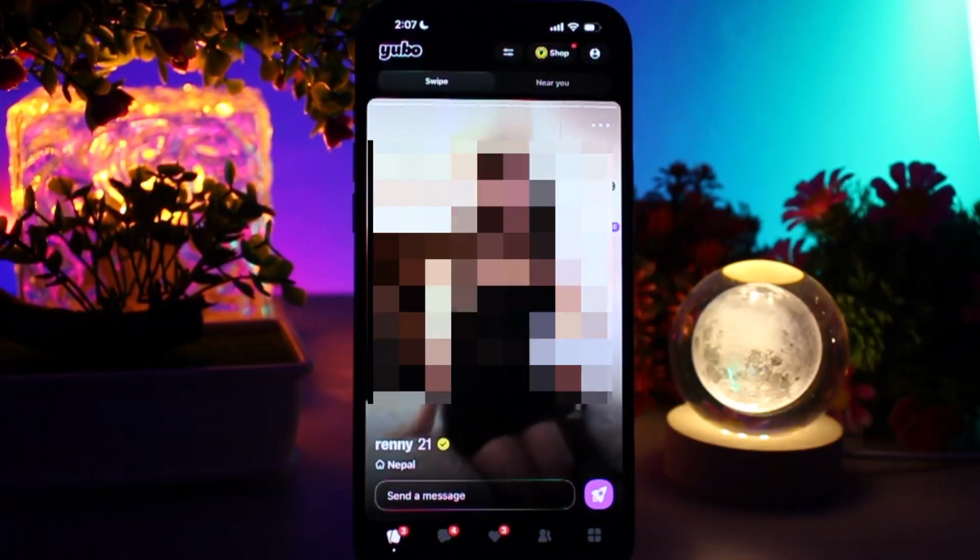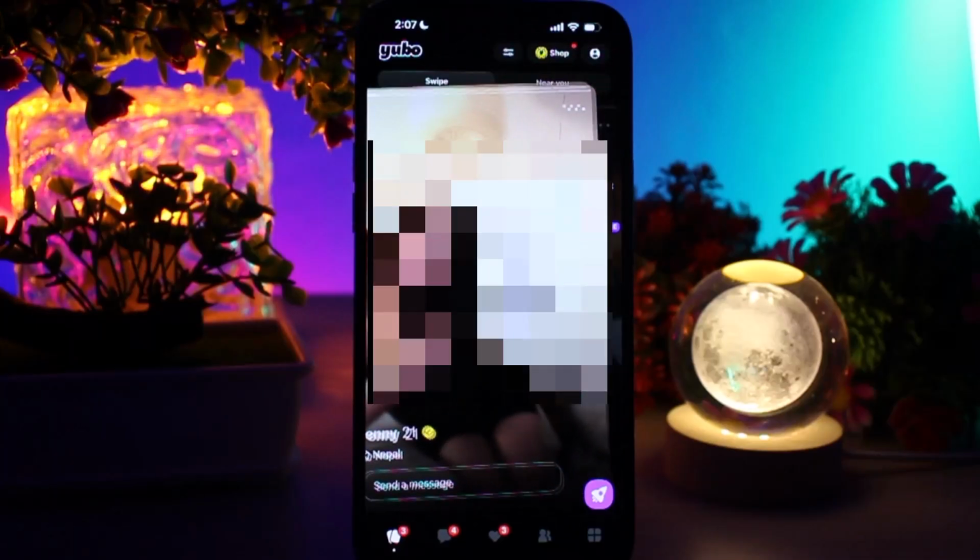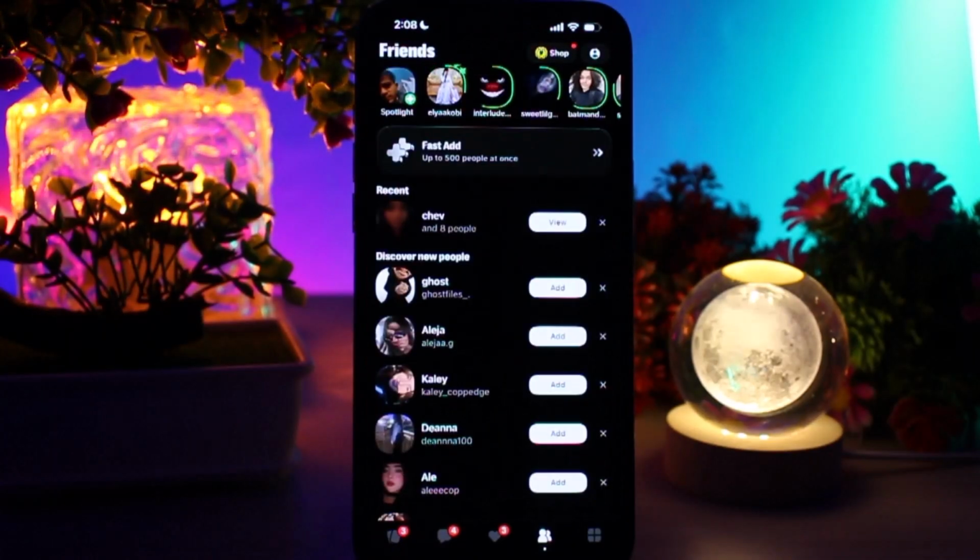Tap on the friend icon at the bottom of the screen. Look for new profiles or recent adds. If someone added you and you added them back, they will appear at the top of your friend list. This is the easiest and free method.